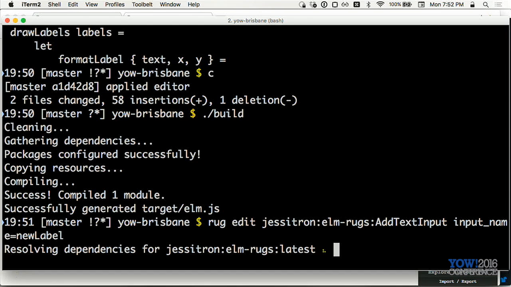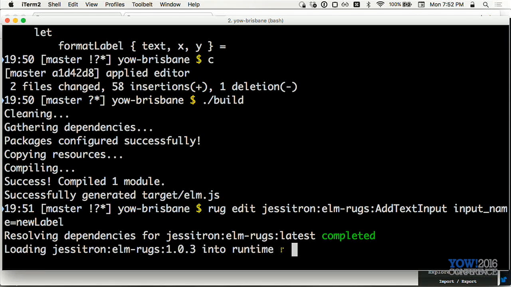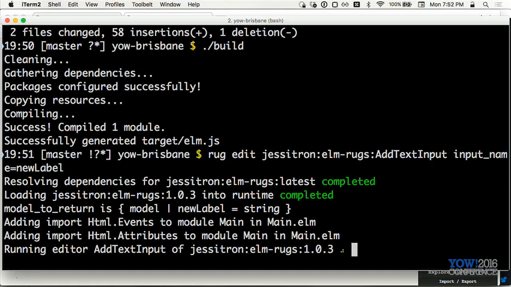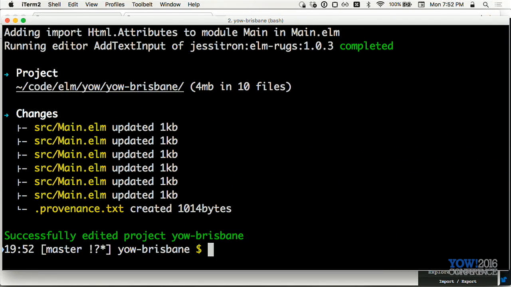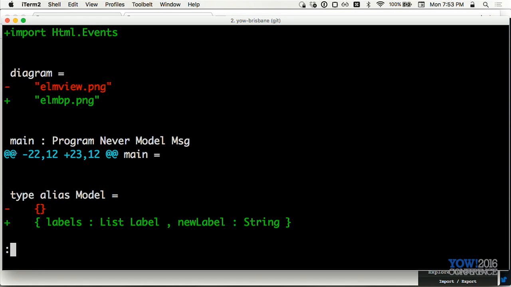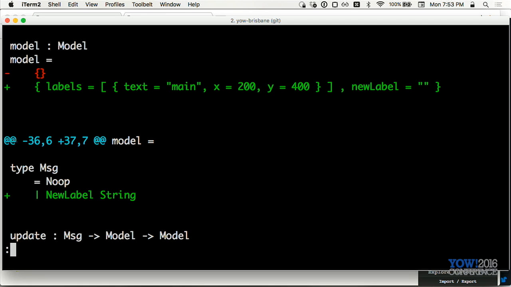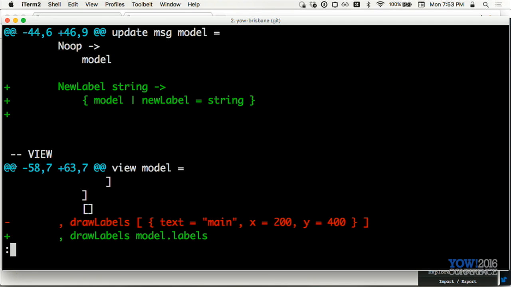So I need to add a field to the model type, and I need to add a message and the match clause in the case statement in the update function to handle that message. And I also need a little function that ties that together that I can then put in my view. So my editor does that stuff. Let's see if I remember to commit before. I don't think I did. Yeah, so we have a new model field, new label, and we have a new label string message now.